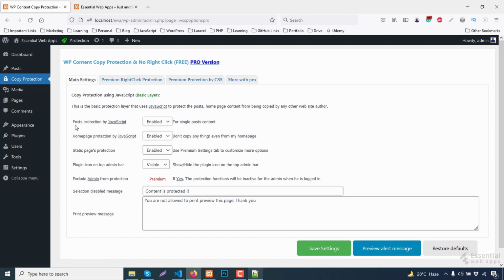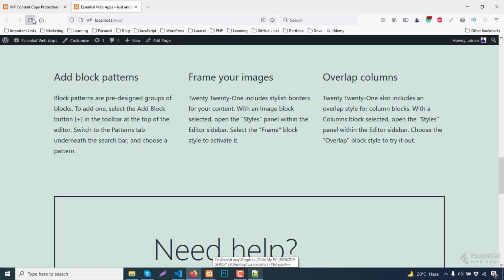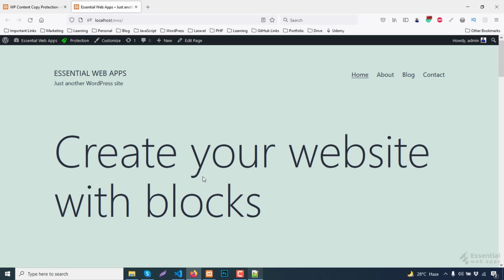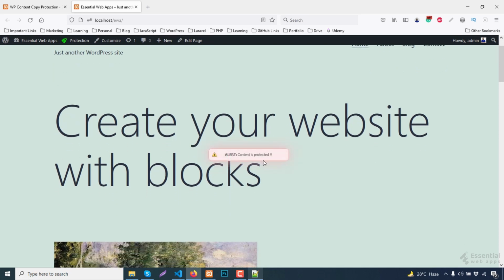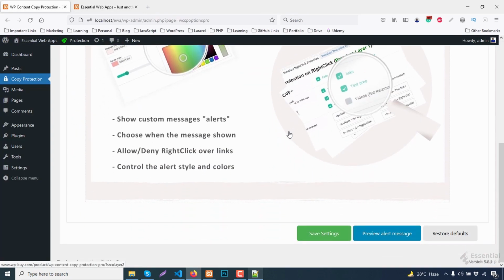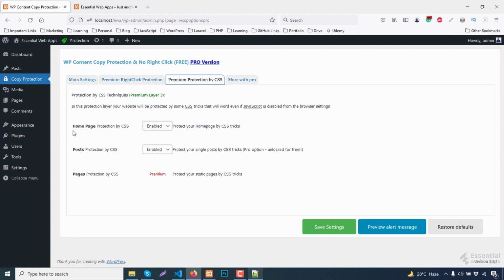In the settings, everything is enabled by default. Save it. Then reload. And it is giving you an alert that the content is protected. As it is a freemium product, there are more useful features that you have to pay to get.